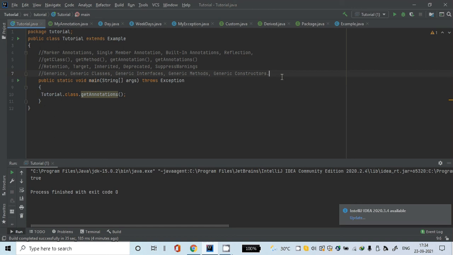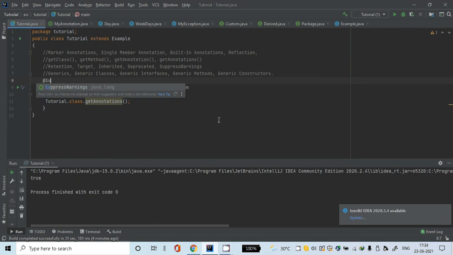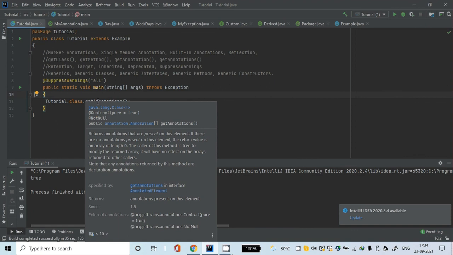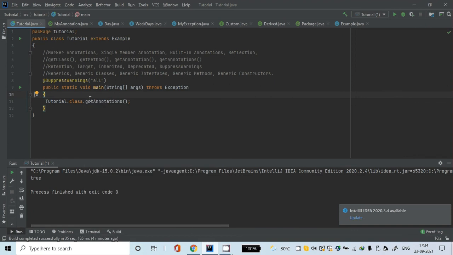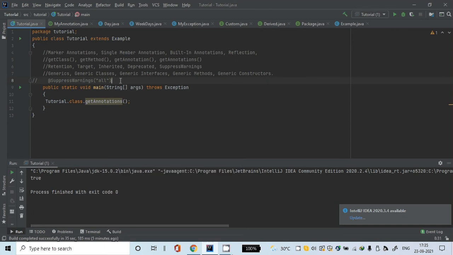However, if you don't want this warning to appear, in front of this main method you can write SuppressWarnings and you can write all. By doing that, this warning went away. It was highlighting earlier. If I remove it by using comments, once again getAnnotations is getting highlighted. So basically this annotation is used to remove any particular warning. That is what it is used for.